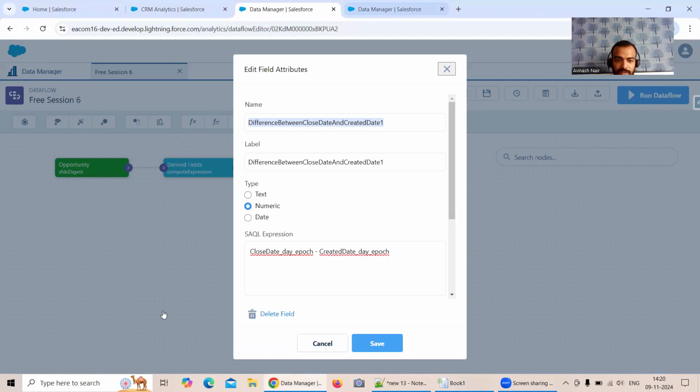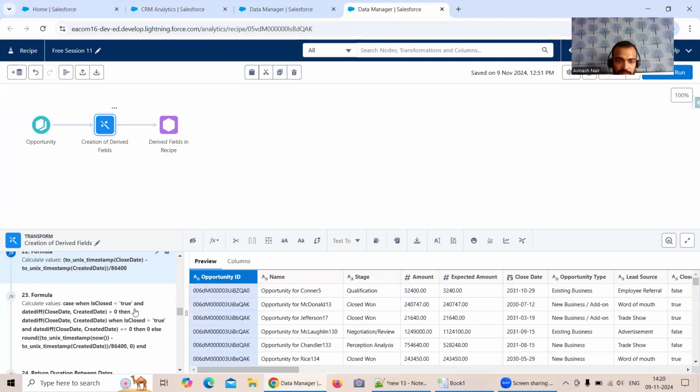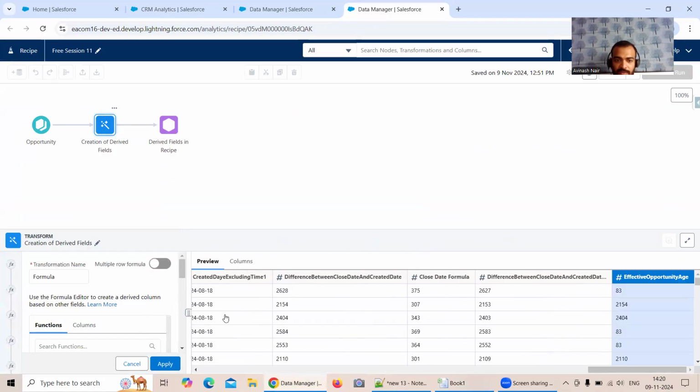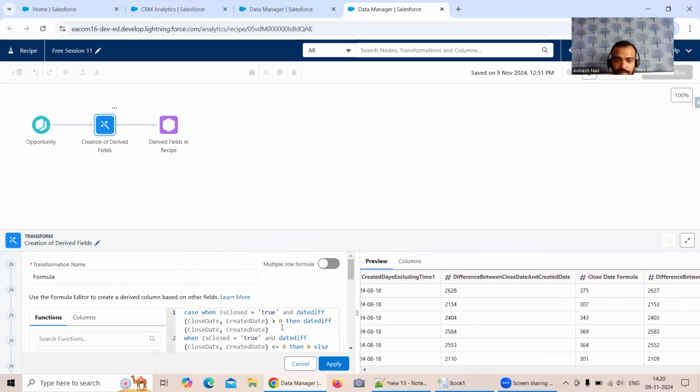Okay, let's move ahead. When is closed is equal to true. Okay, so this is the way we write it in recipe. So let me just copy this. Fine.